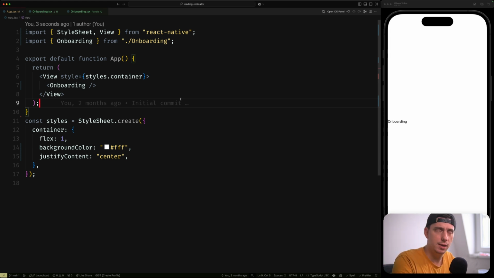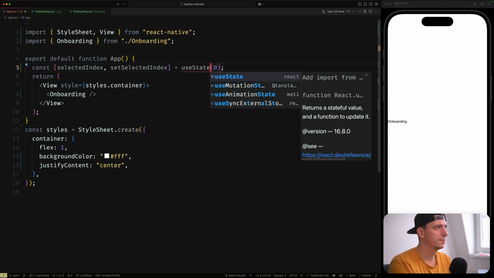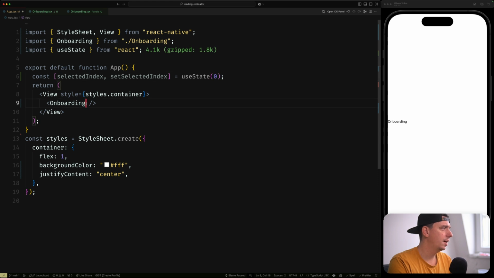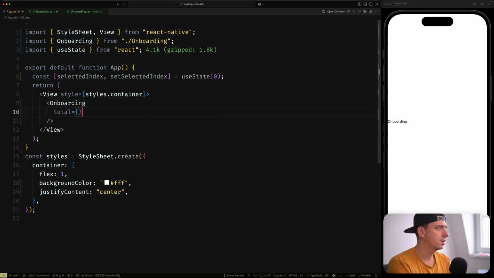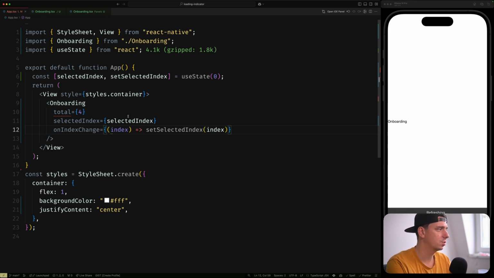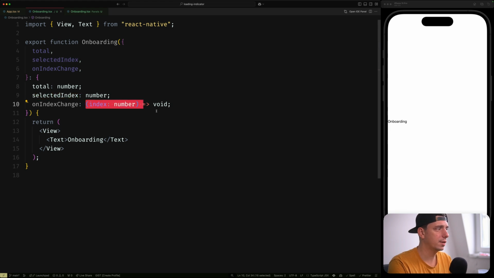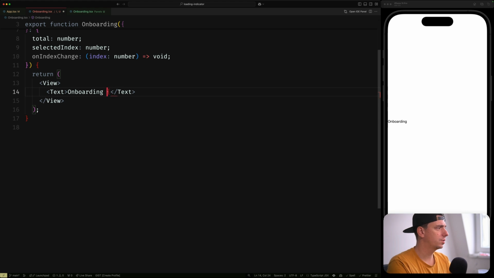So let's start by defining the state for selected index. Selected index is going to be a useState starting from 0 and pass those total as, let's say, 4 different slides, selected index, and onIndexChange is going to be the set selected index. Go back to the onboarding and define those: total, selected index, and onIndexChange is going to be a number and a callback that's going to receive an index and is going to call something. And to ensure that this is working, let's pass the total number of slides as 4.